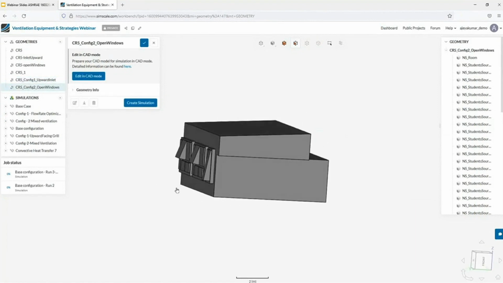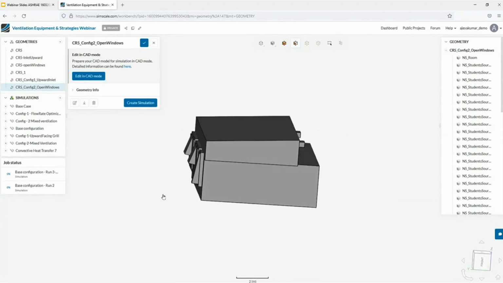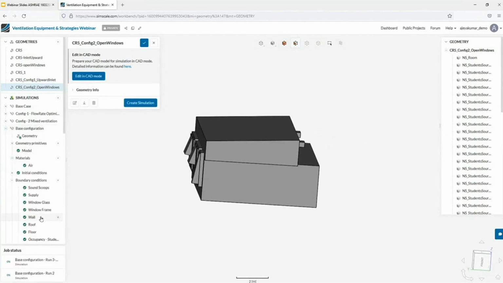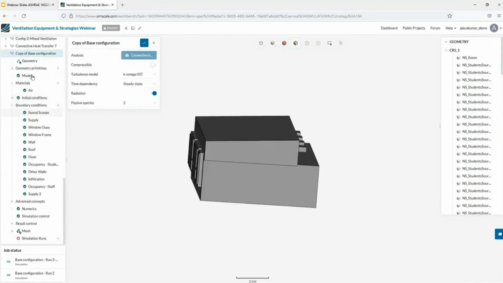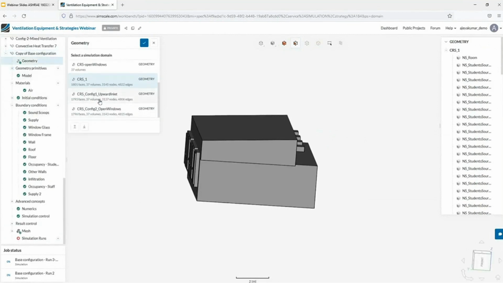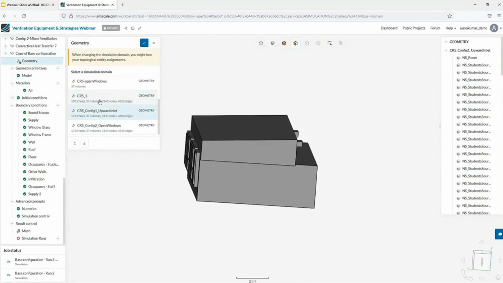So we can import multiple geometries into the same project, and from this point on you can simply use the geometry and set up the simulation for the particular configuration. Instead of starting everything from the beginning, you can also use your base configuration where you have already set up the simulation. For example, you can take the base configuration you're confident with, duplicate the entire setup, and now all you need to do is swap the geometry for your different configuration.